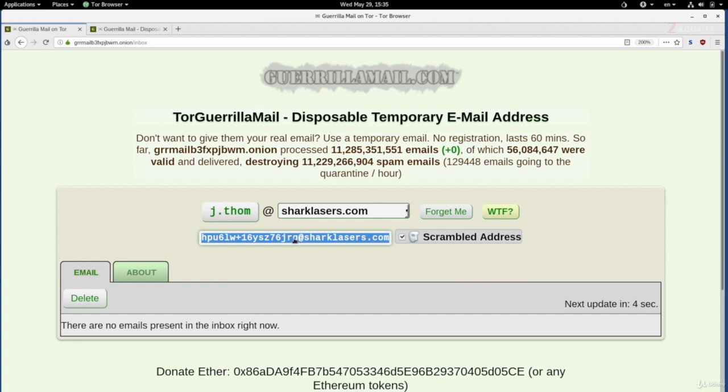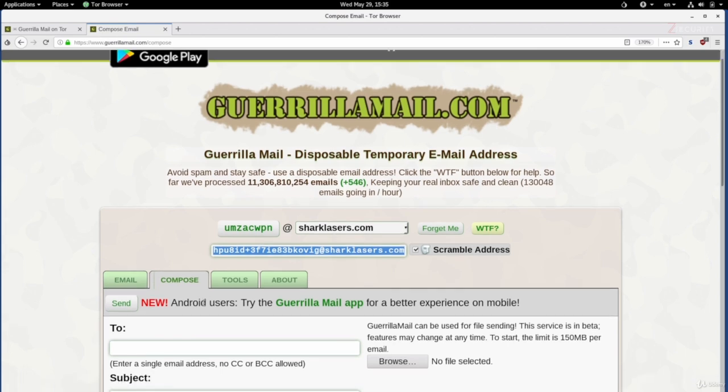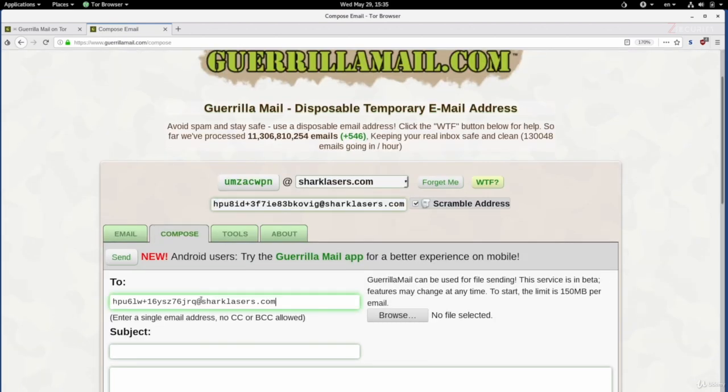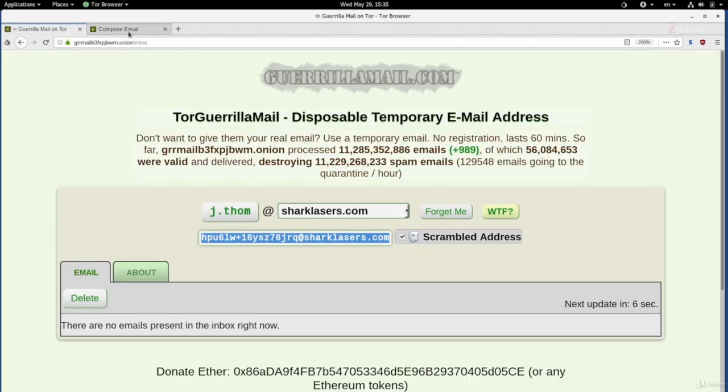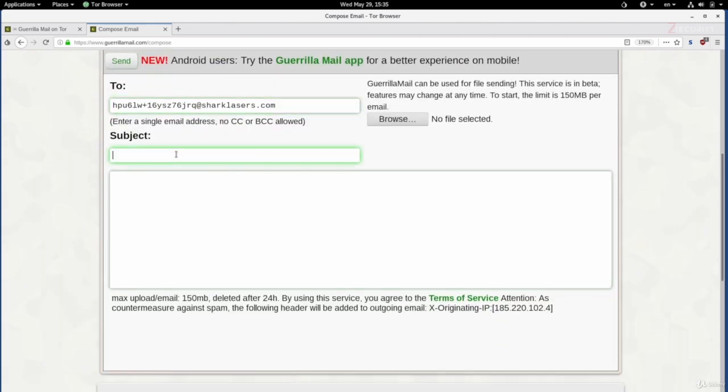Just as an example, I'm going to go to the ClearNet version of this website, this one right here, gorillamail.com, and I'm going to click on Compose. I'm going to set the to email to the email that I have here on the darknet. And let's set the subject to test and set the body to this is a test message.